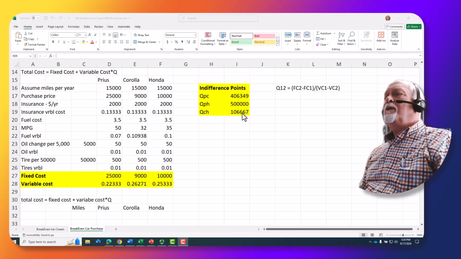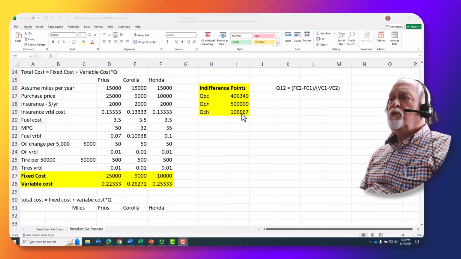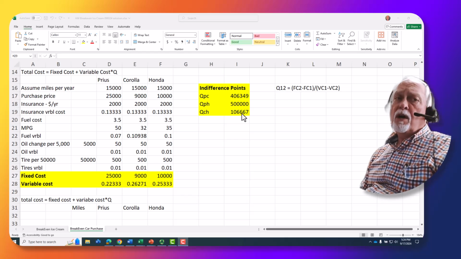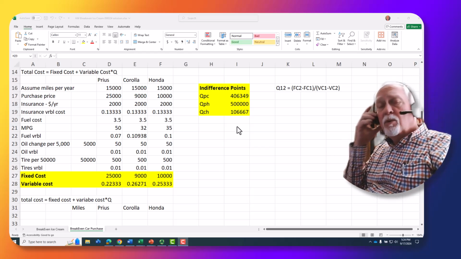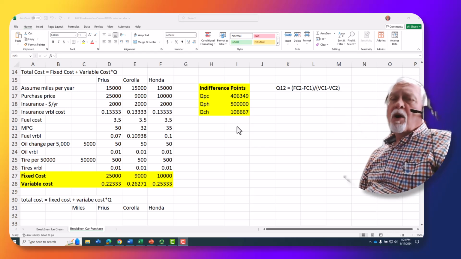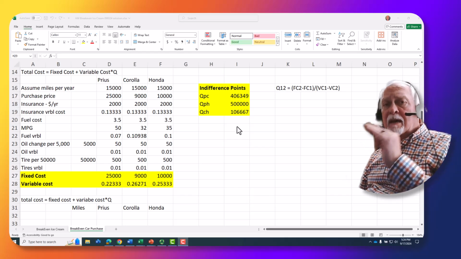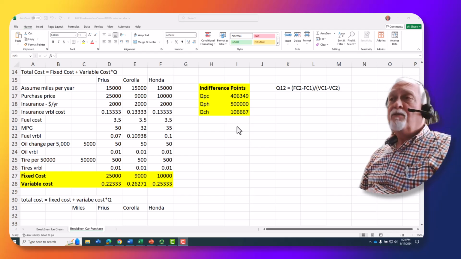And you see here that the indifference point between the Corolla and the Honda is a little over 100,000 miles, 106,667. Which one do you choose when? We are always going to choose the low fixed cost alternative first, up to the crossover point, and then after the crossover point, the variable costs will dominate. So you'll be looking at the low variable costs.